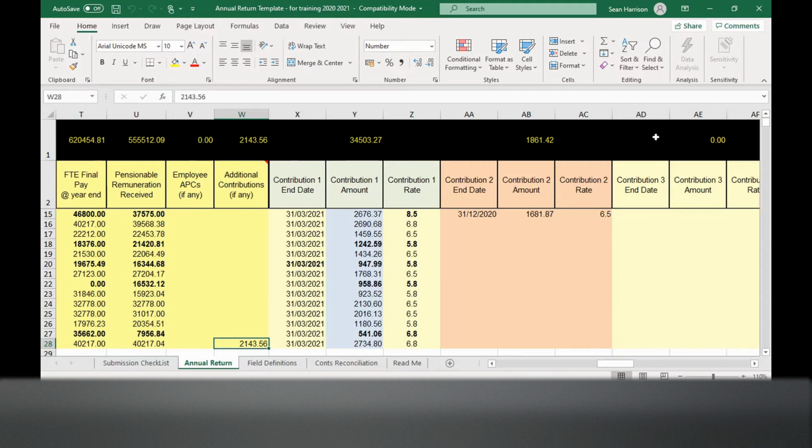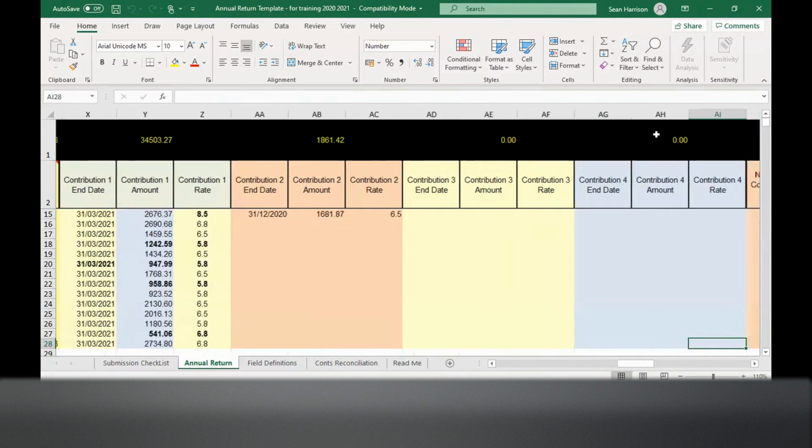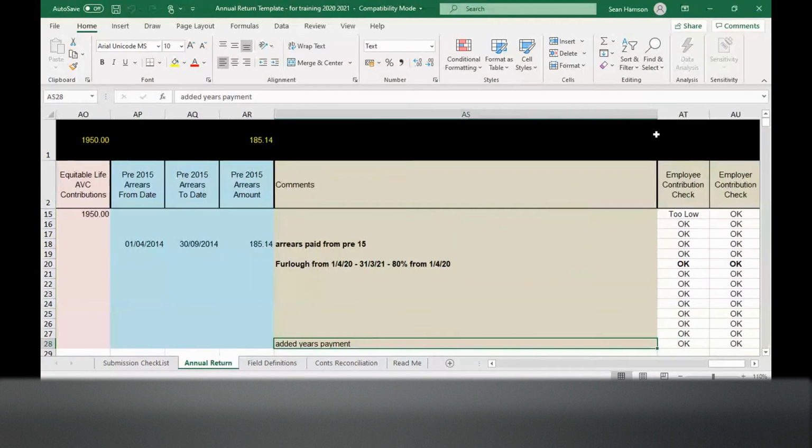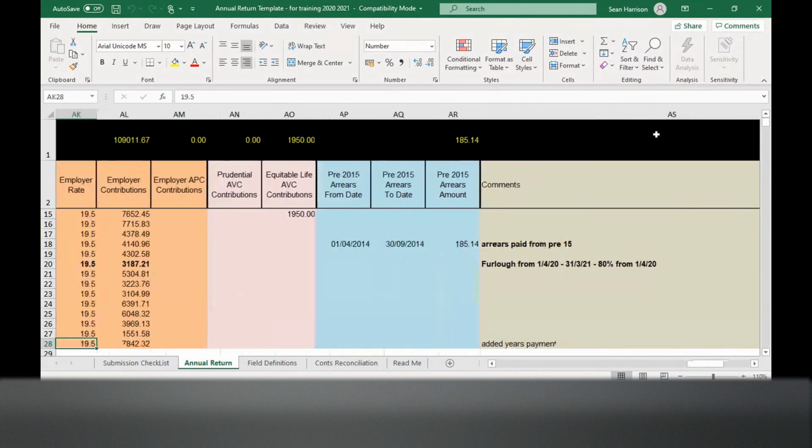As you can see, column W is our additional contributions. So this would be for the old style ARCS, the old style added years. It excludes AVCs and APCs, as I've said before. I've put a wee example in there of 2,143.56, and in my comments I've said it's the old added years payment. So when it comes to it, we'll know that's what that's for. It's not just a random payment. We know it's for something specific.